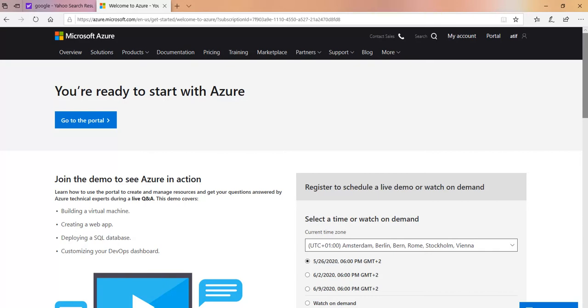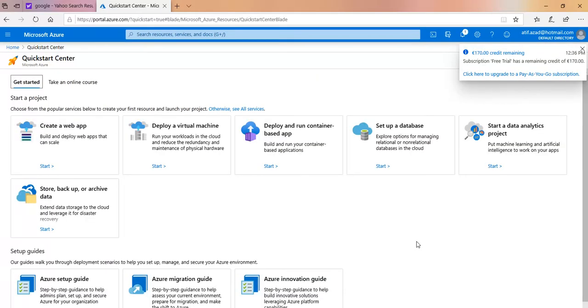I am showing you how to build a virtual machine here. So if you just click on go to portal, it should take you to the portal. I don't want to see that demo, and you are going to come to this Azure portal now to get started with your stuff that you want to do.